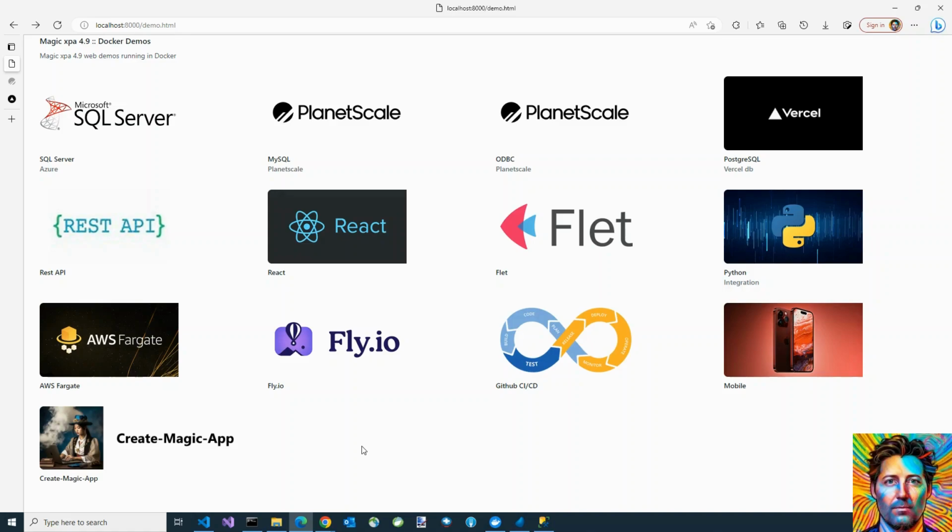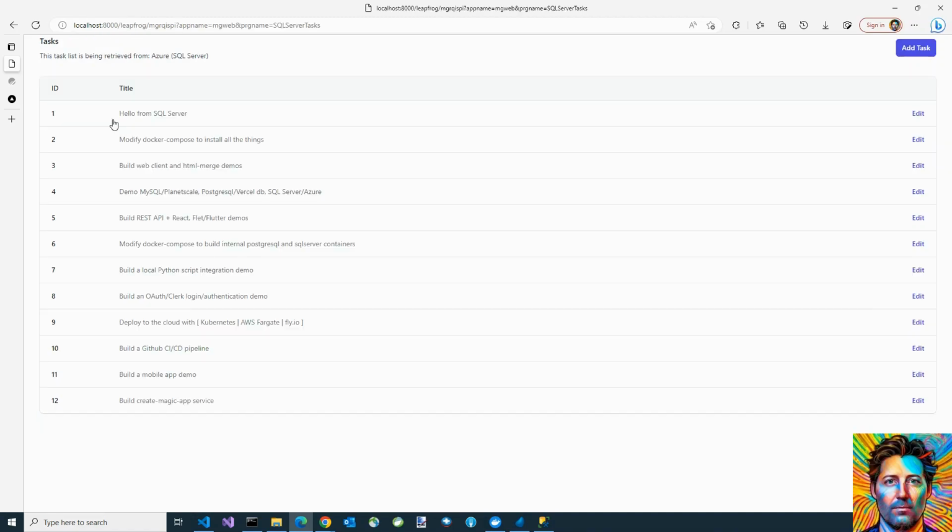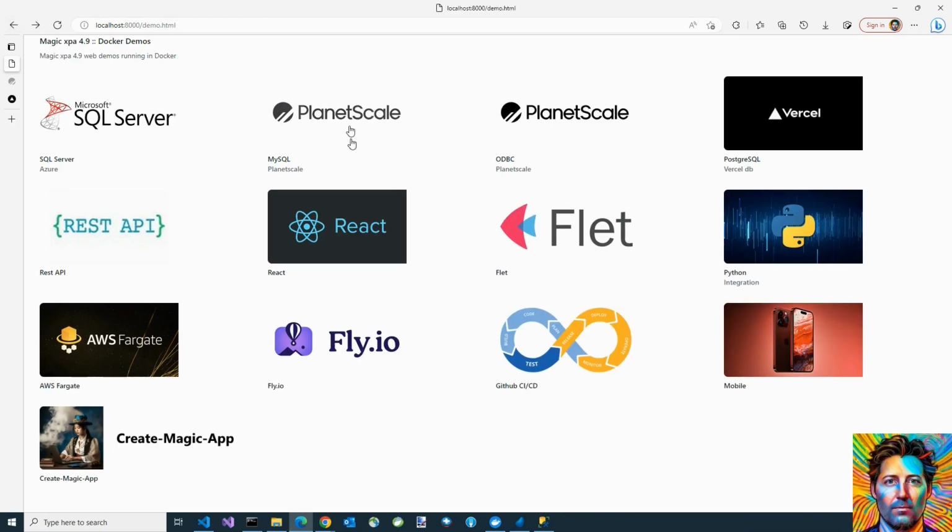So I've got Magic running locally in a Docker container, and it's serving up this landing page. And from here, I'll show you database connectivity to SQL Server, PlanetScale, and Vercel. Let's look at each of those in turn. So here, nothing fancy, but I've got data from a SQL Server database that's in Azure through Magic merged into a web page. I've got something similar here.